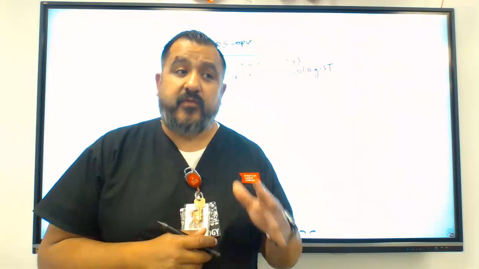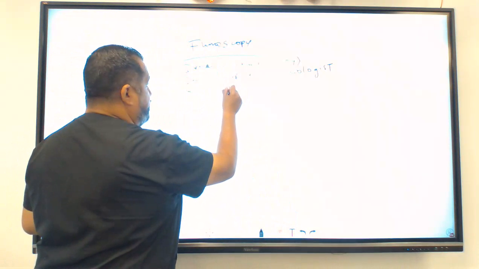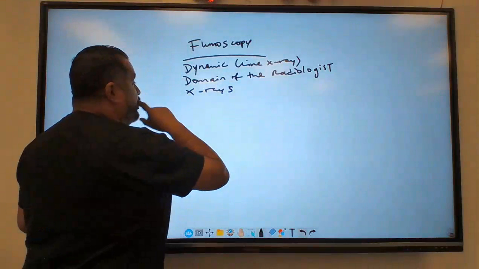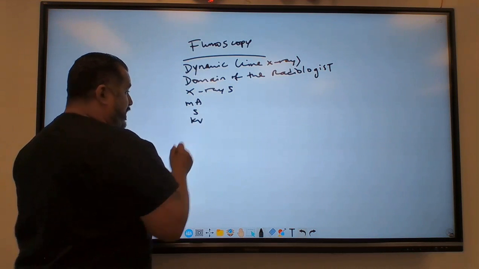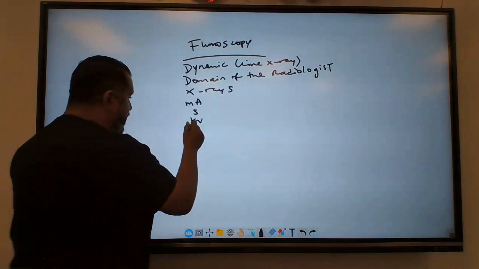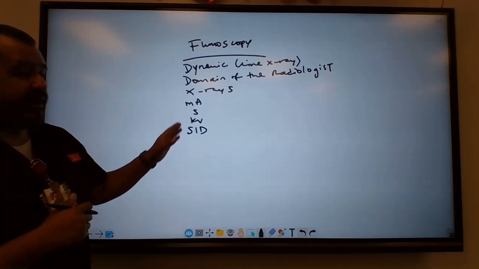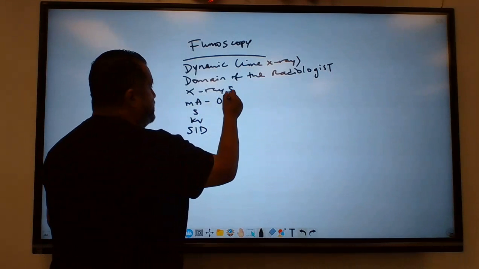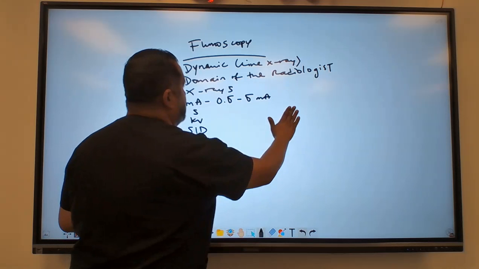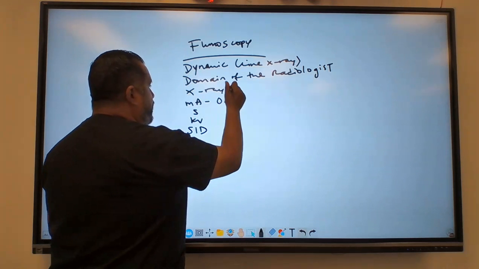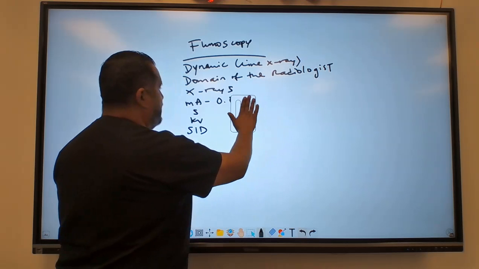Now with fluoro, it uses X-rays. And when we talk about X-rays, we talk about mA, we talk about time, and we talk about kV. Correct? And we have SID as well. So with mA in fluoroscopy, the range is 0.5 to 5 mA. I'm going to erase that because it looks like weird sixes. So 0.5.